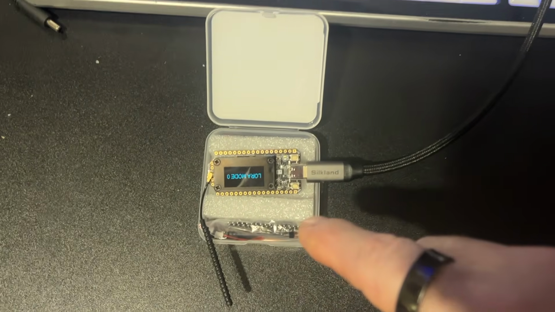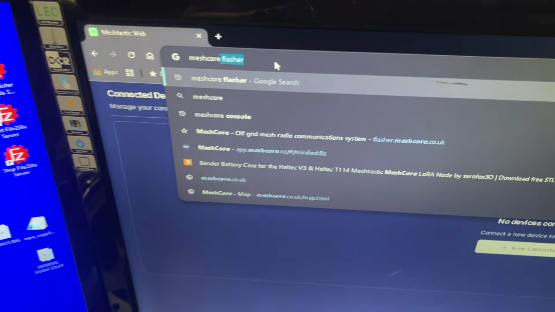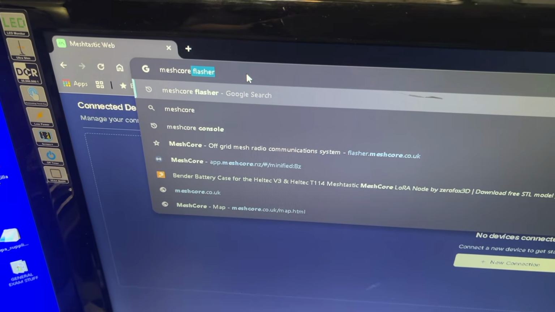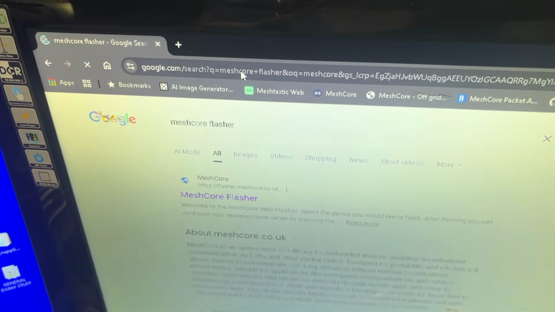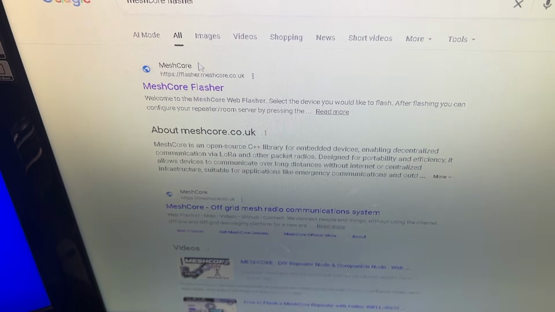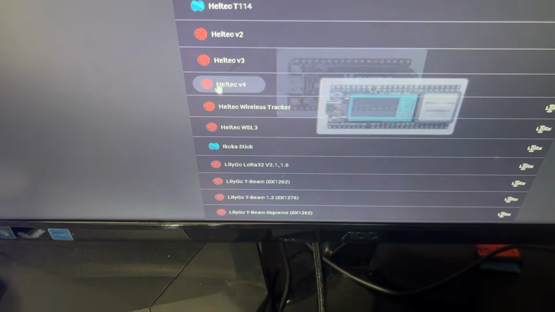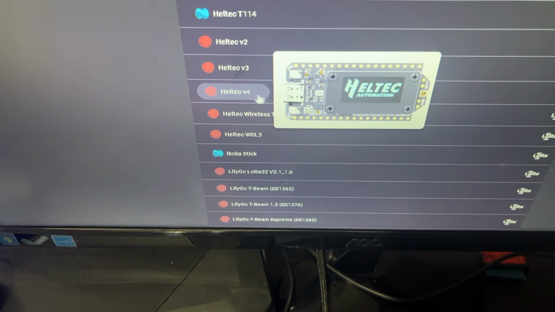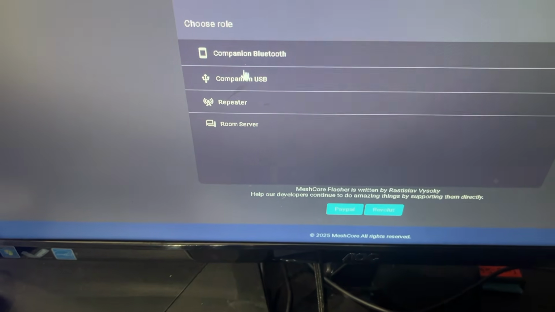So the first thing we're going to do is plug your node into the computer. Okay. I go to the regular internet and type in Meshcore Flasher and hit enter, and you'll see this right here, Meshcore Flasher. Now remember, we're flashing a Heltec V4. You might be doing a V3. They have colors and stuff like that, that looks like the one we just did, but that's the one we're going to do.